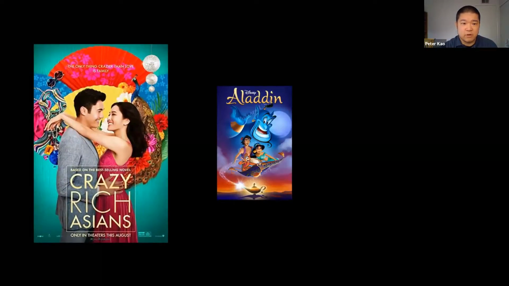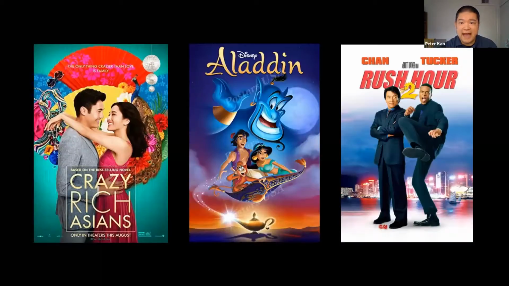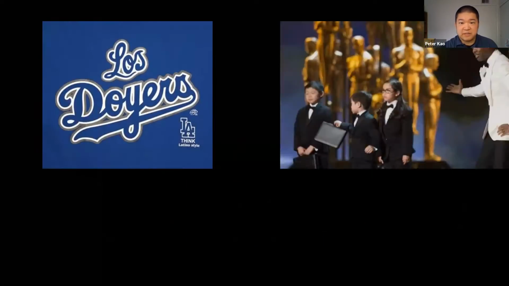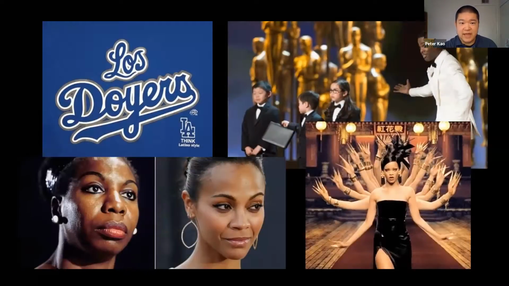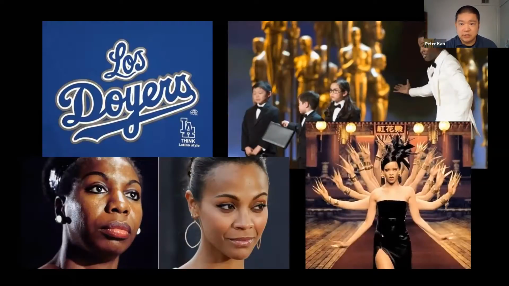And so we see that in our culture, with movies such as Crazy Rich Asians, Aladdin, even Rush Hour. This is part of our society. We see things like Los Doyers, which makes fun of the accent of Latinos who can't say Dodgers. Chris Rock at the Oscars. Rihanna appropriating Asian culture. And even Zoe Saldana portraying Nina Simone because she is lighter skinned. And so this is all part of our culture.